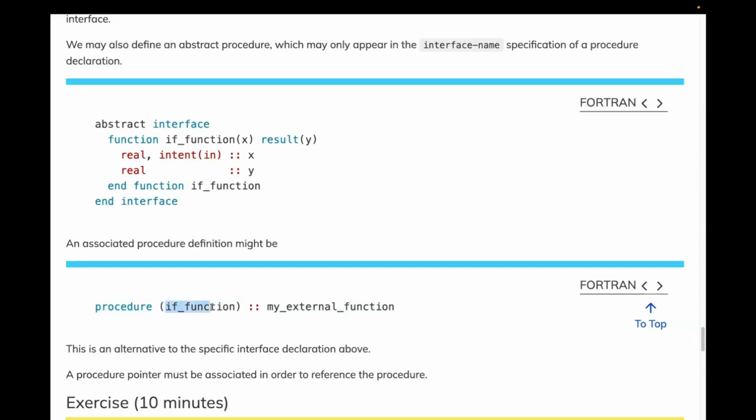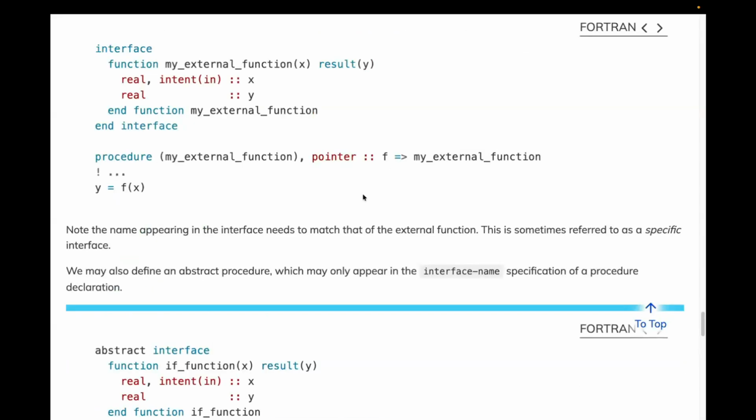So our if function doesn't have to actually exist as a function. If function here doesn't actually have to exist anywhere. We're just saying this is how a function like this would work. It would take a real intent in scalar and return a real y as its output. And then what we're saying here is that procedure if function is implemented by the actual real function, which really does exist in code, which we have written, my external function. And then if we wanted, we could then have a pointer to it.